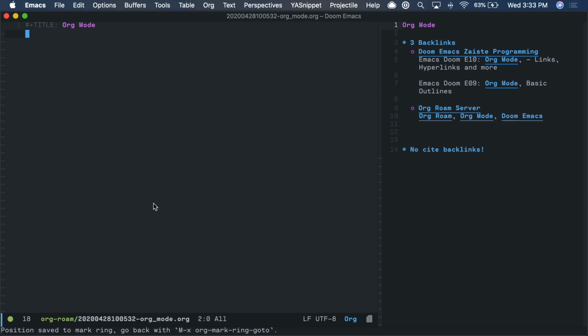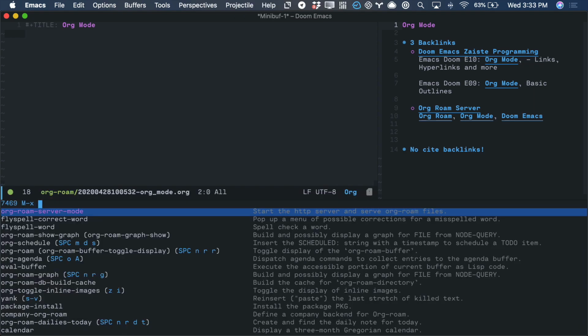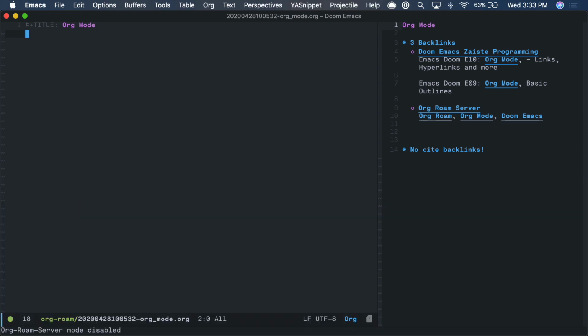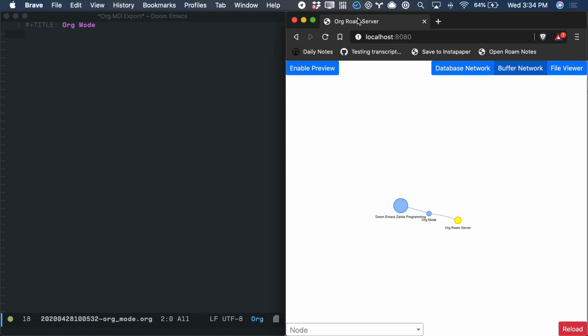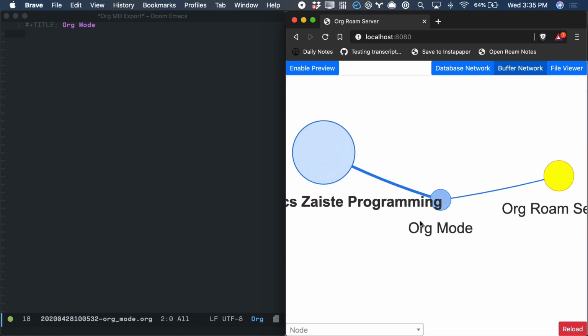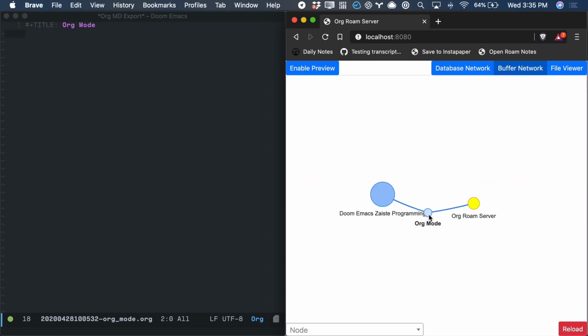To start org Roam server, you go M-x and then enable org Roam server mode. I just disabled it, but then you enable it. So here we have the org Roam server, and this is the buffer view. So it has the open note, which is org mode right here, and then all of its connecting things.